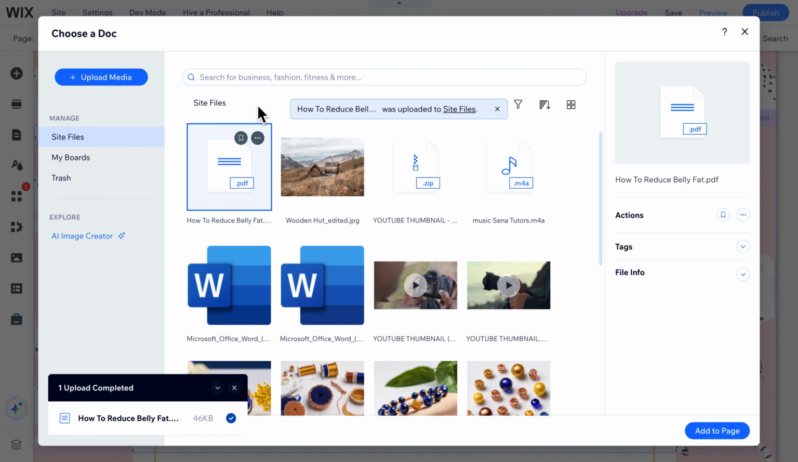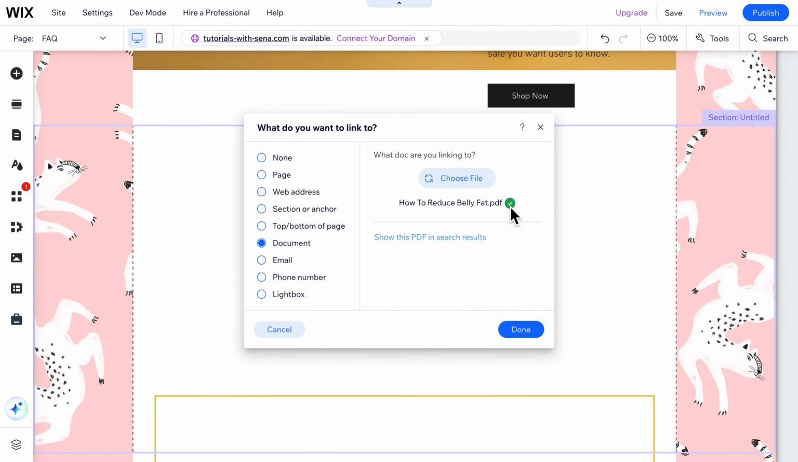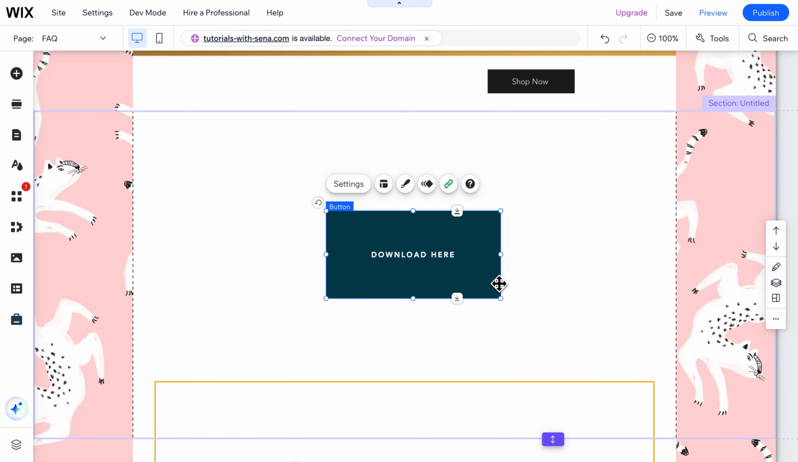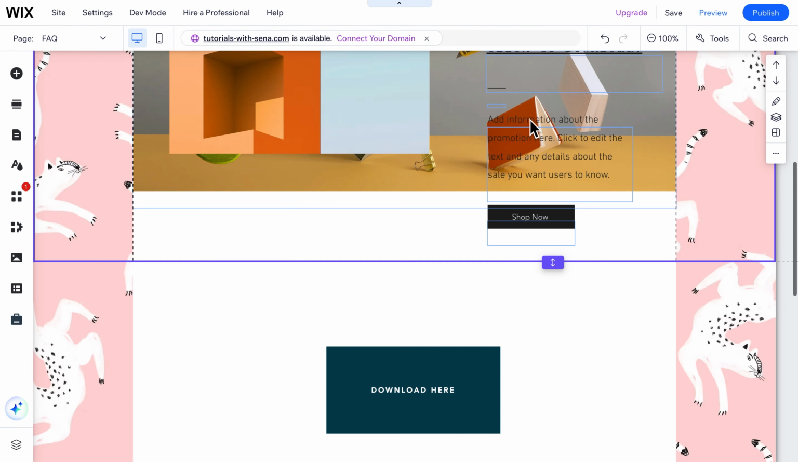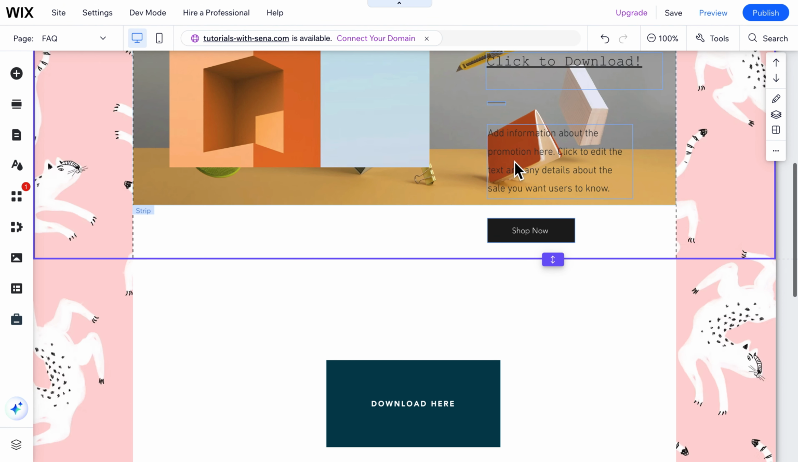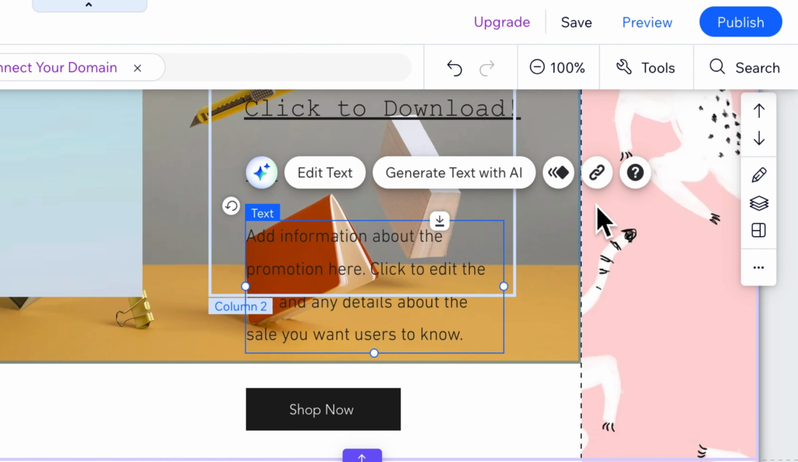And then after your PDF was uploaded, just click on PDF and then click on add to page at the bottom right of your screen. And there you go. The PDF is added and then click on done. Either way, you can actually do this on any element on the Wix. So you can do it on the text or even on the image, as long as when you click on the specific element, there is this link icon.